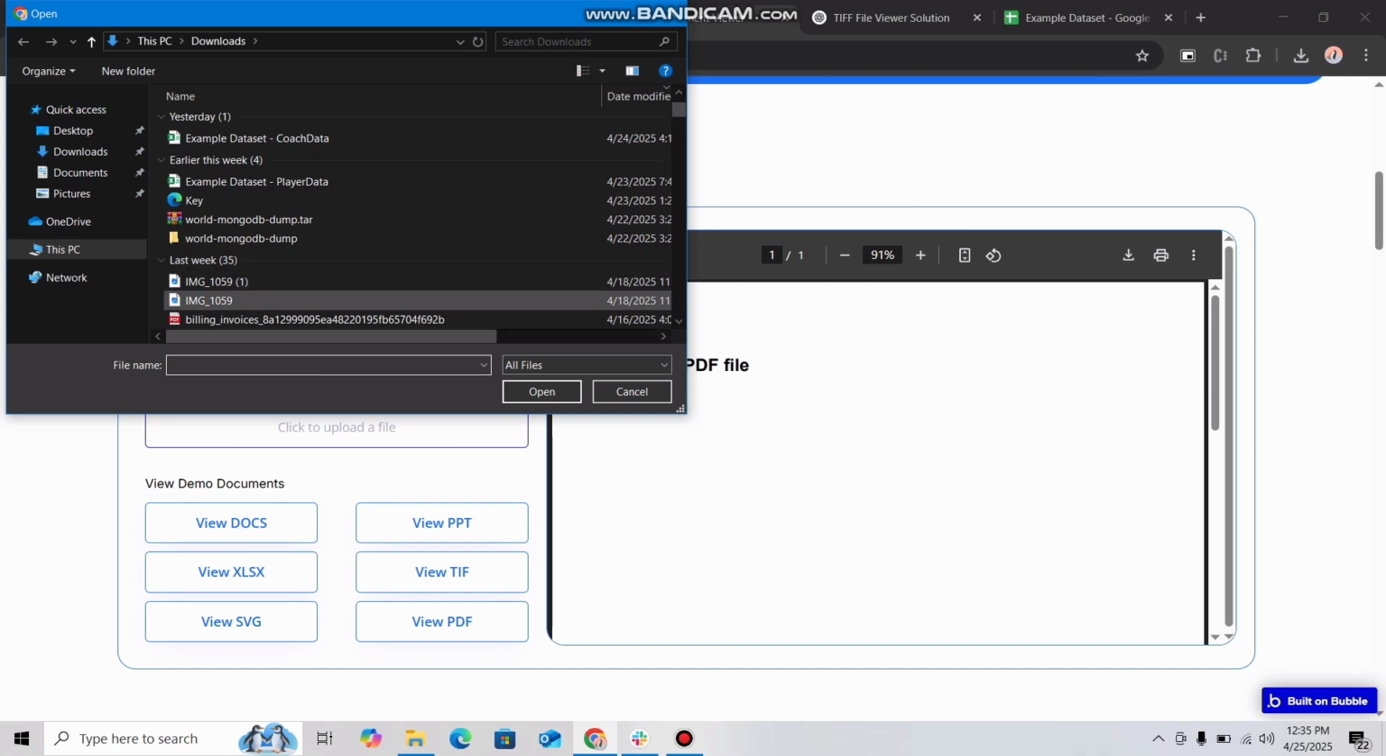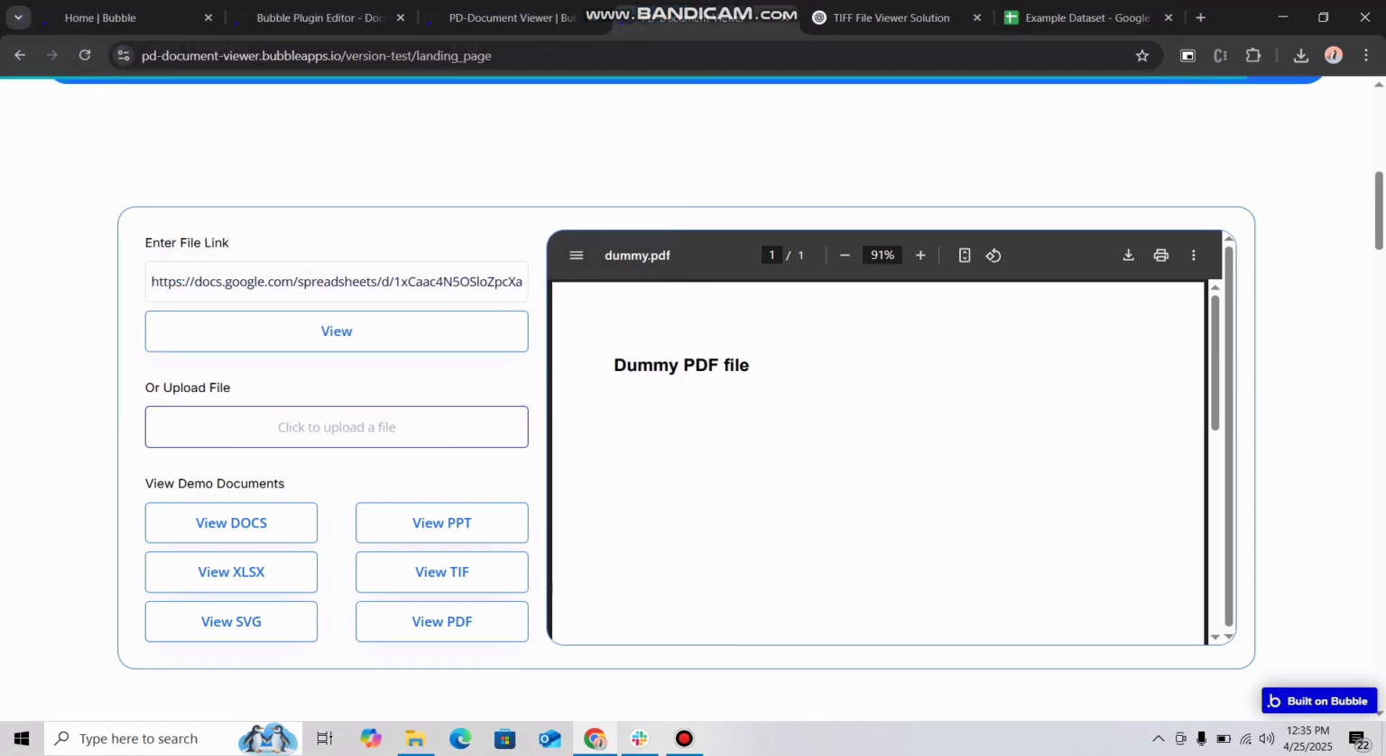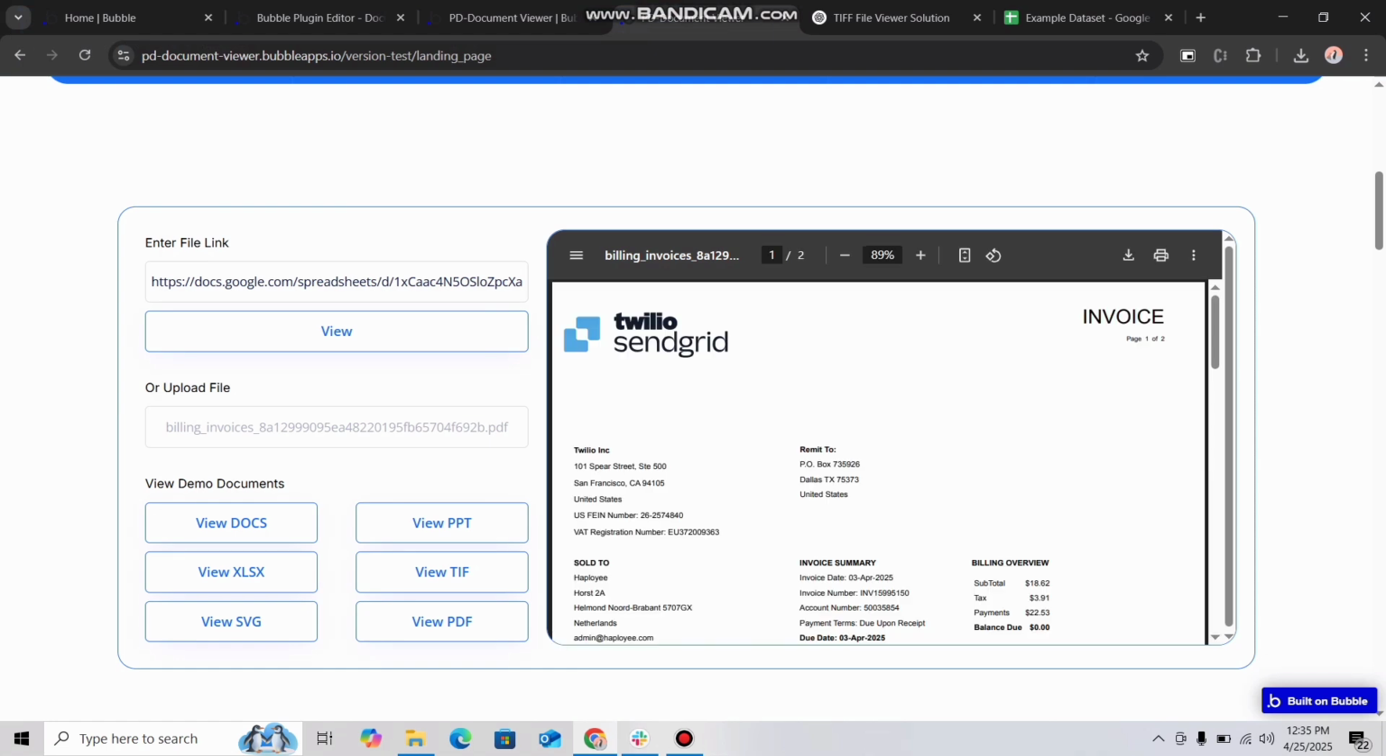and let me find one, this is a PDF. If I click on open, this is going to preview the PDF. You can see here, this is a very useful plugin for you guys if you want to import some external file through a link and preview it in your web app. If you want to upload some file of your own, you can do that here. If you want to preview some demo documents, you can do that here.